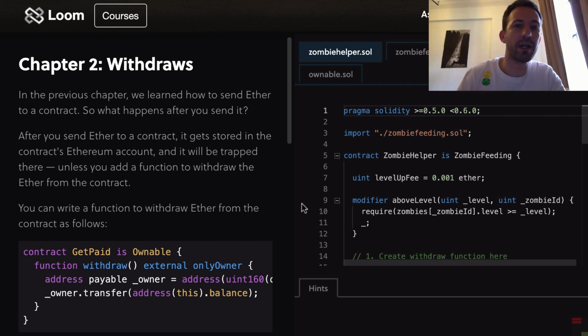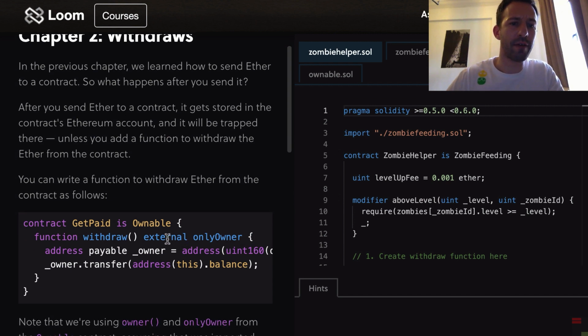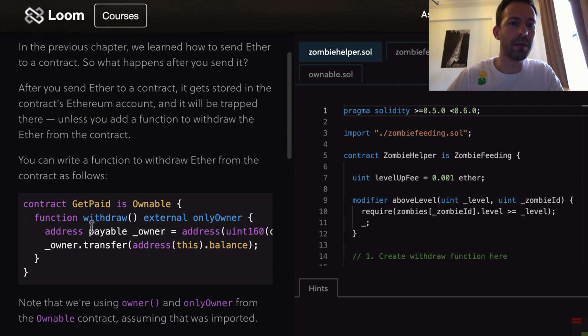So previously we created a function to level up our zombies, and we also need to send some ether in order to call this function. But the operator of this smart contract will also want to withdraw this ether from time to time, and if you don't create any function for that, then your ether is going to be locked inside your smart contract. So we need to create this withdraw function. So here you have an example of how it works.